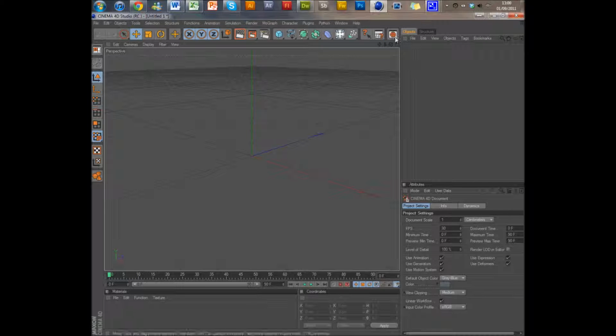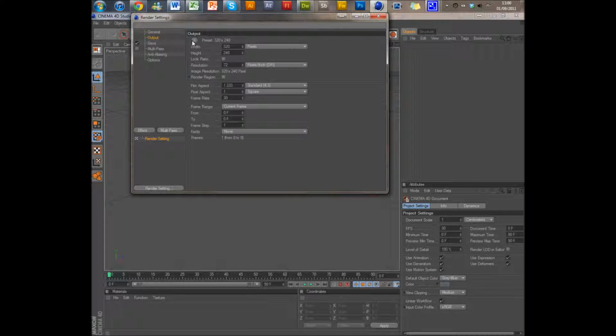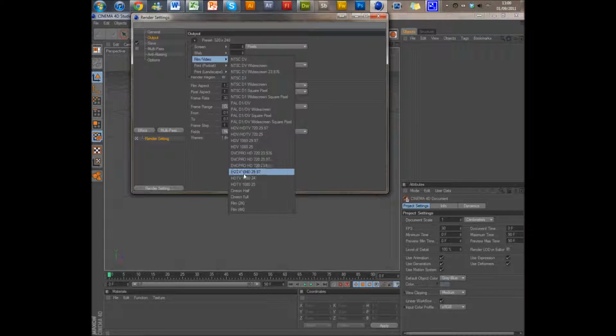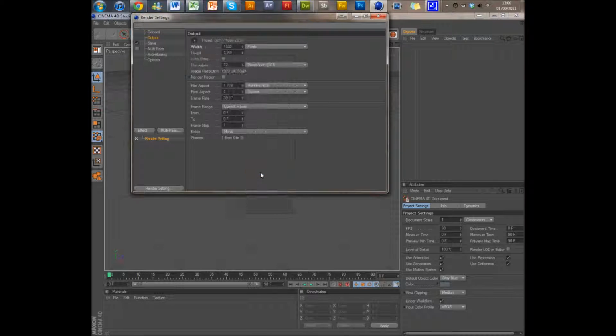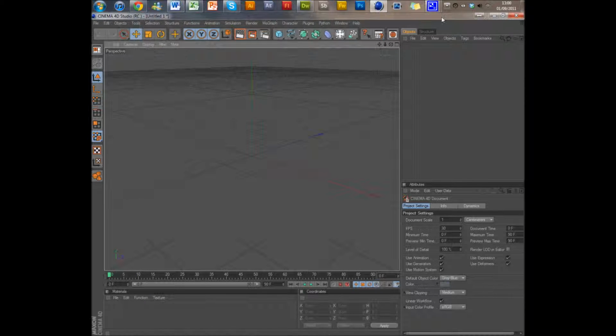So once you've got your Cinema 4D open, first of all we're going to go to the render settings. So get them started first. You want to go to Output, and you want to go Film and Video, HD TV 1080 29.97. I use this. It gives stunning results. Put the resolution to, like, 1080. You don't have to, but yeah, whatever. So we can exit out of this now. We're okay for the moment.